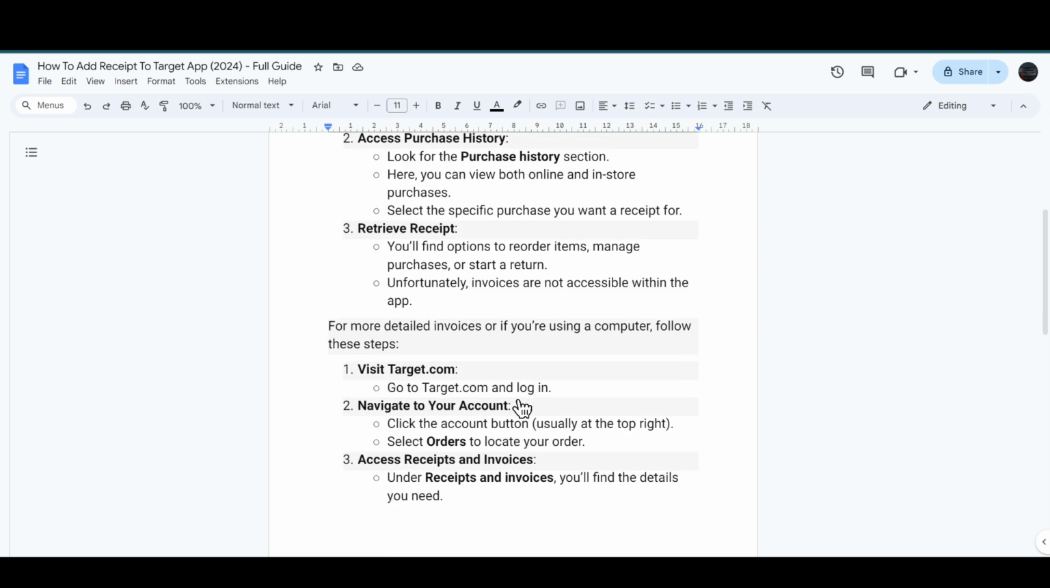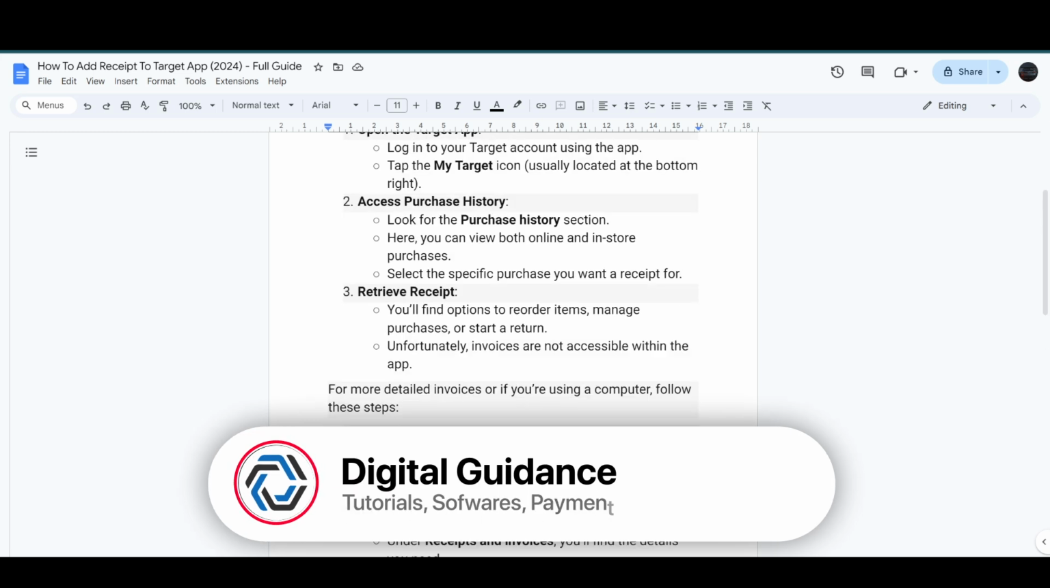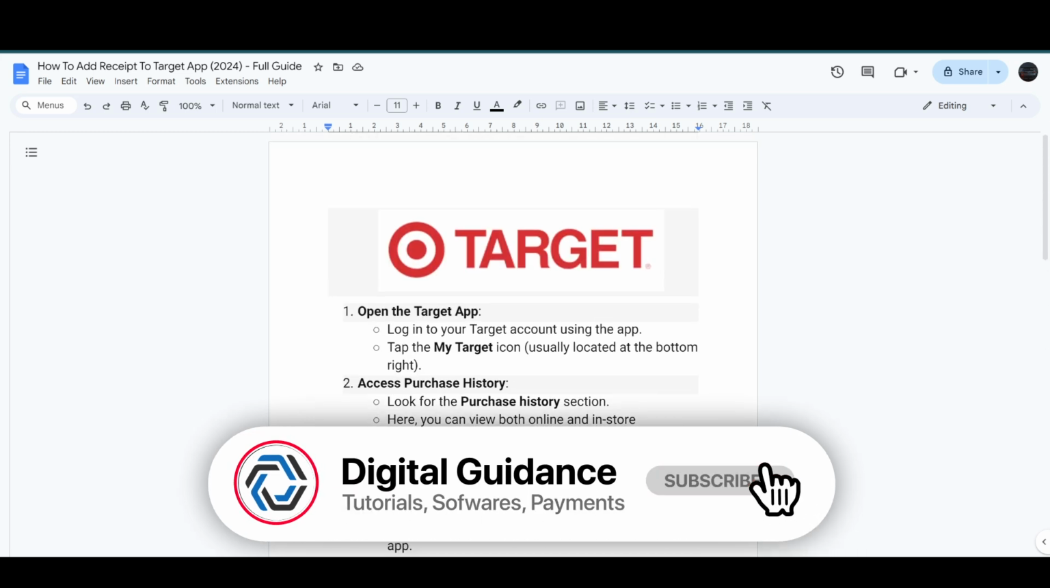Go to target.com, log in, and click the account button. Select orders to locate your orders under the receipt and invoices. You will find the details that you're going to need. So that's the process of how you can add receipt to Target application.